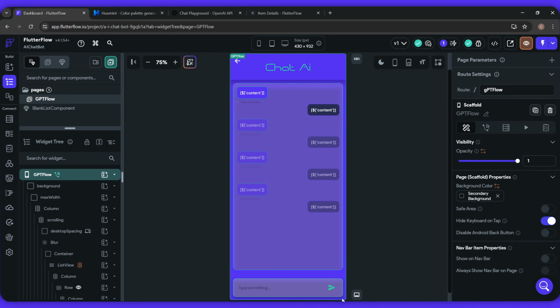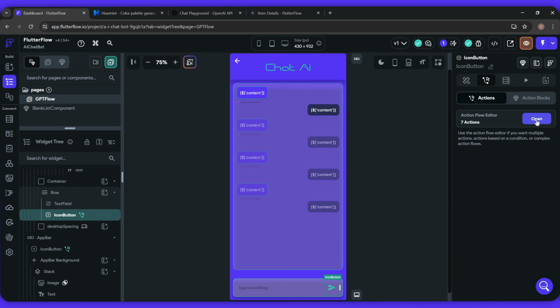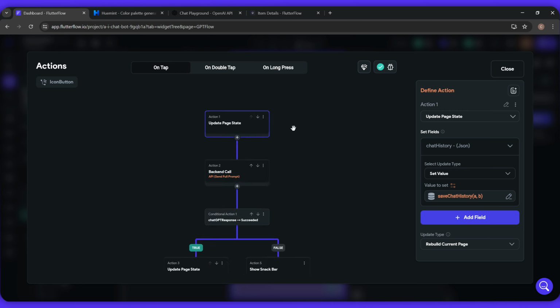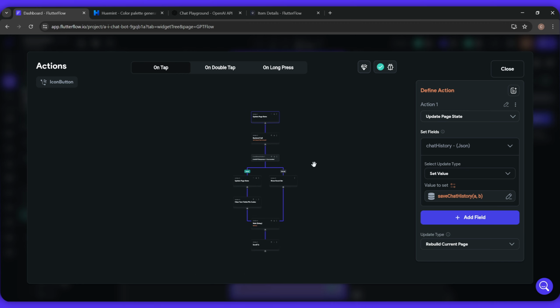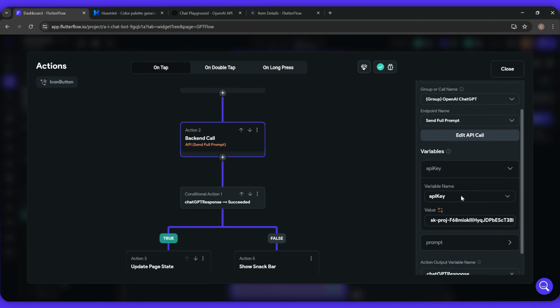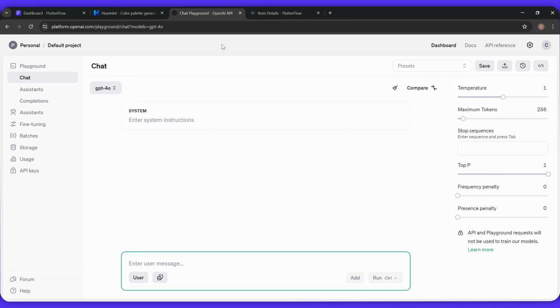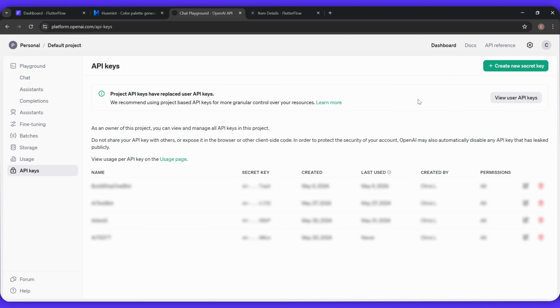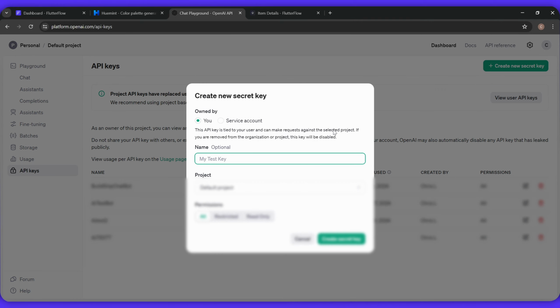Click on the button icon and go to the action flow settings. The template comes with a pre-built action chain, and all we need to do is enter our API key. To get your API key, head over to platform.openai.com and go to the API key section. Create a new key and be sure to save it somewhere because you won't be able to view it again.